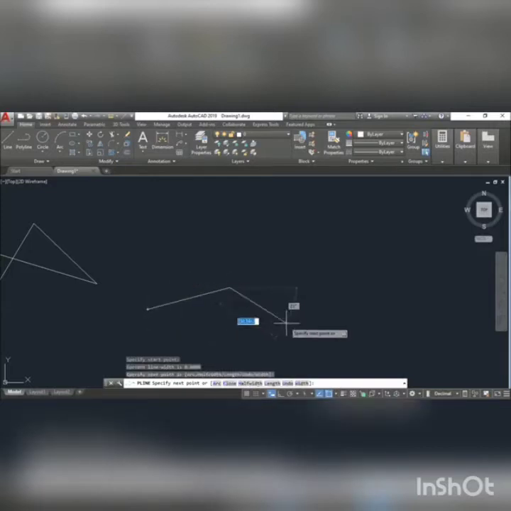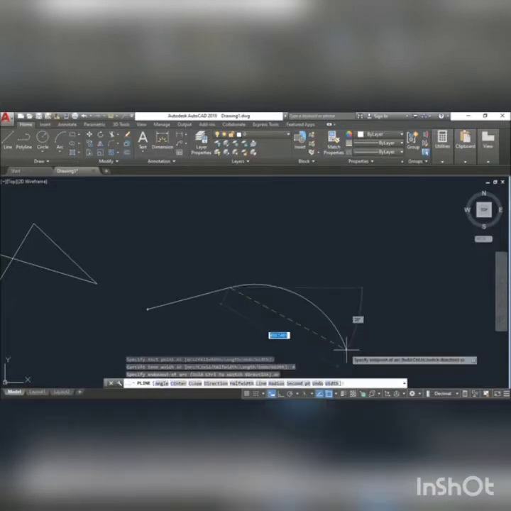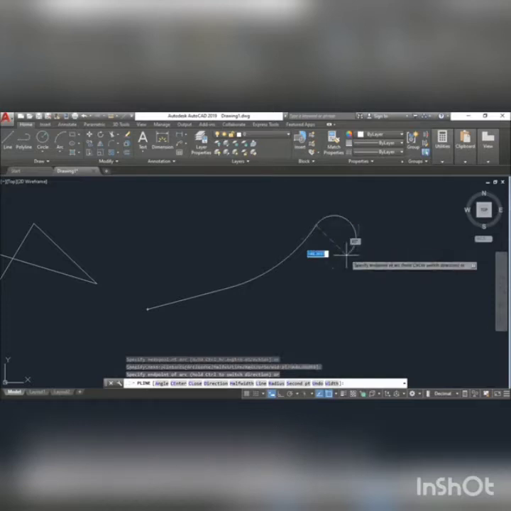So simply choose the first point and choose the second point. If you want to draw an arc with your polyline, then you can simply choose the arc option from your command bar, or you can type A enter to activate the arc command. Now you can draw an arc with your polyline. And again, if you want to come back to the line command, there is no need to close the command again. You simply choose the line option from your command bar, or type L enter to activate the line command again.